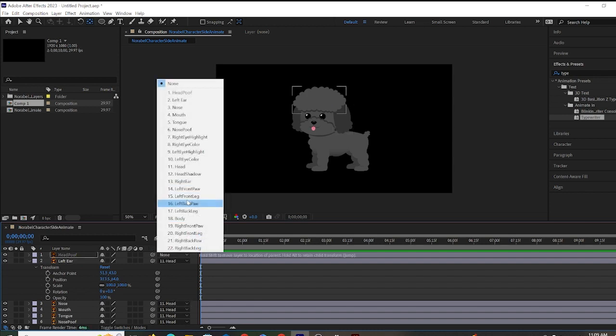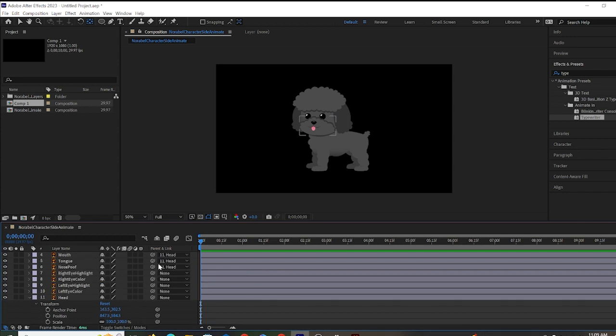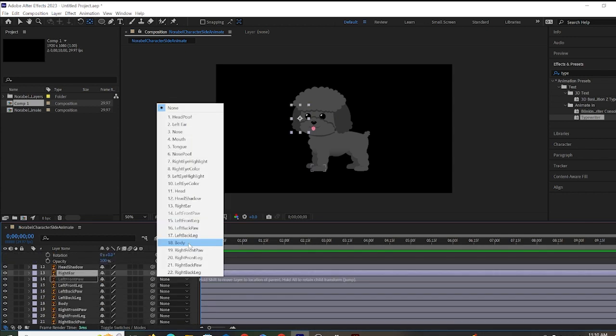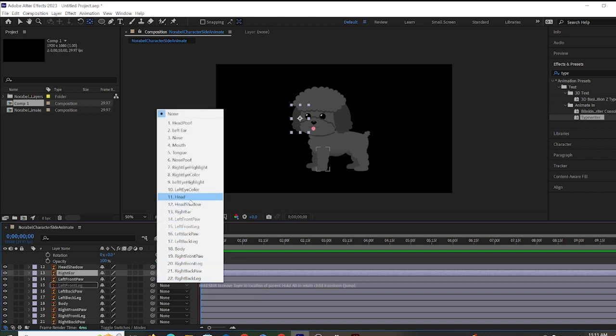This is another part where I'll let you go through and change all of them. My paw will actually be linked to the same leg. So I want to go left front leg. Left front leg is linked to the body.